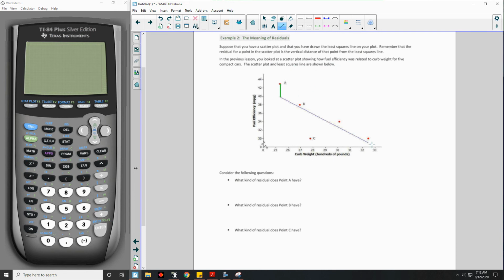So here's the least squares line, here are the scatter plots. They labeled 3 of the points A, B, and C. And as you can see, I've started by putting a line segment starting at the point and going straight up to the least squares line. This one here is a little tough because it's short, but it's supposed to be vertical. There, that's better. All right, so that is the distance.